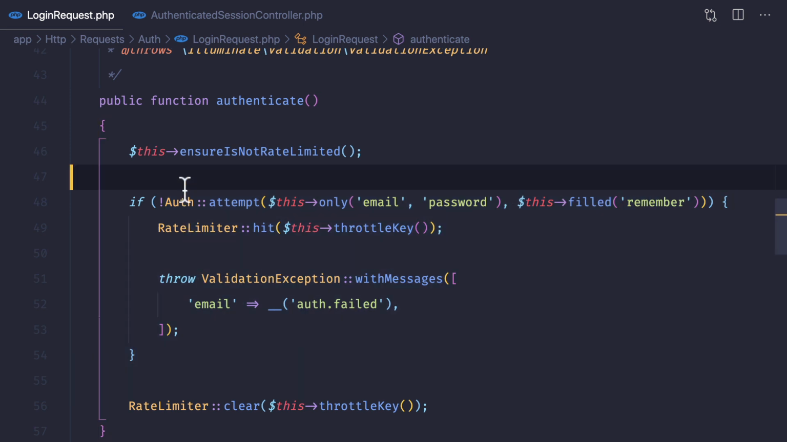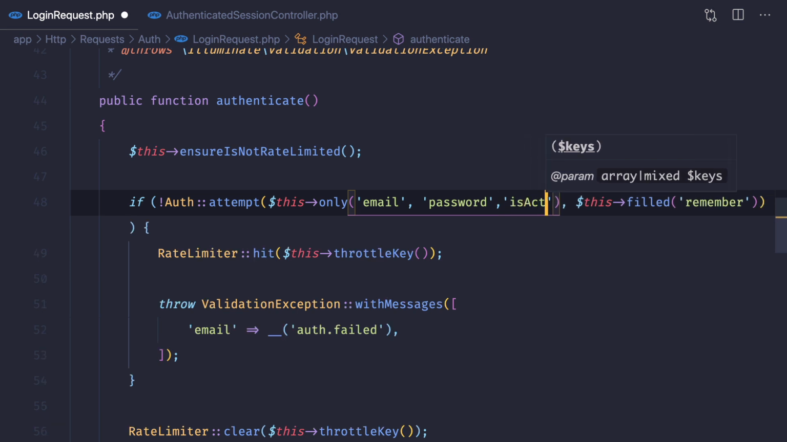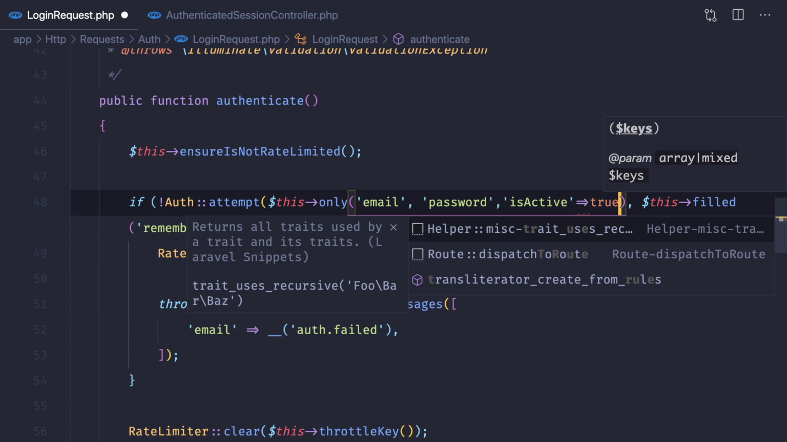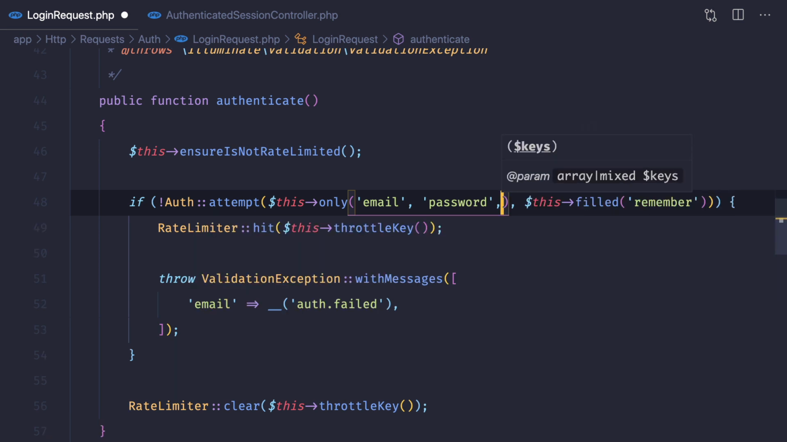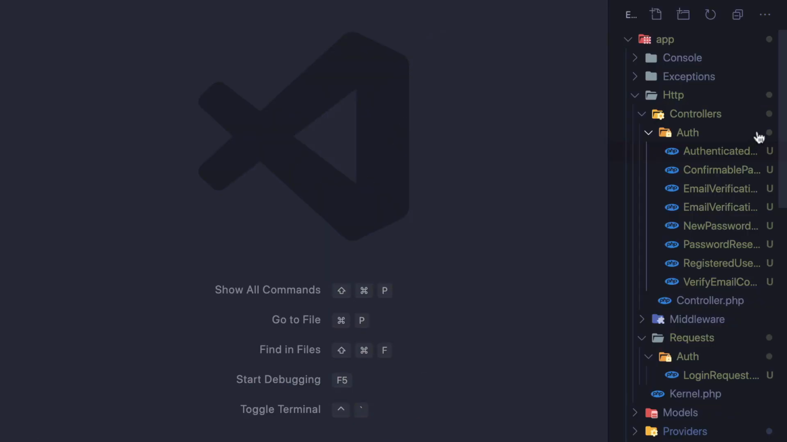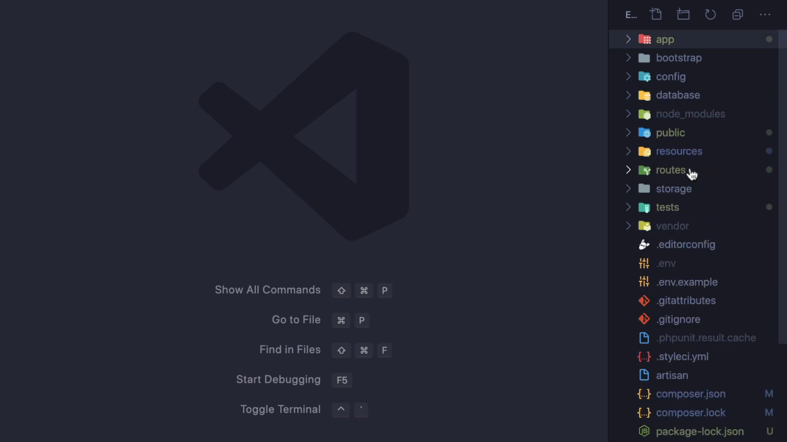This is why I am saying this package gives you everything. Suppose you also want to add one more field, like is active, which always has to be true. If you want this, you can add it here. If you want control over your login, registration, anything, everything is in your control. So this is the new Breeze package given by the Laravel team, Taylor Otwell.